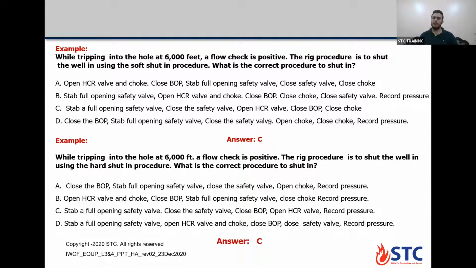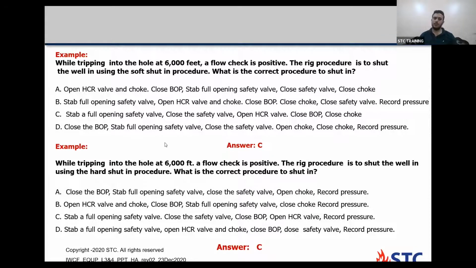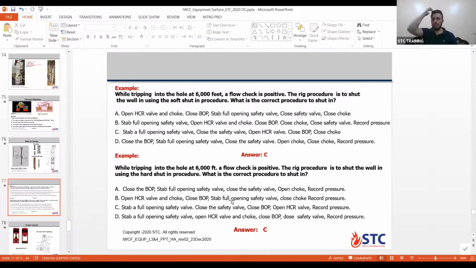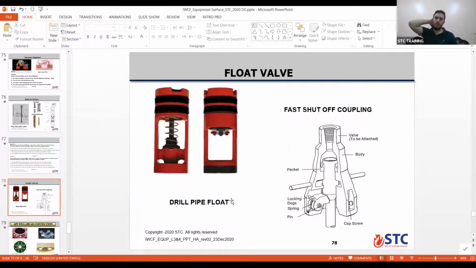Now we have here something called the float valve. This float valve is inside the drill pipe at the end of the drill pipe. We use it to prevent any backflow from the drill pipe.